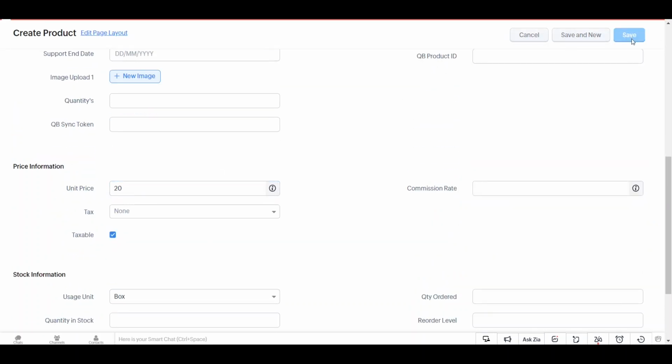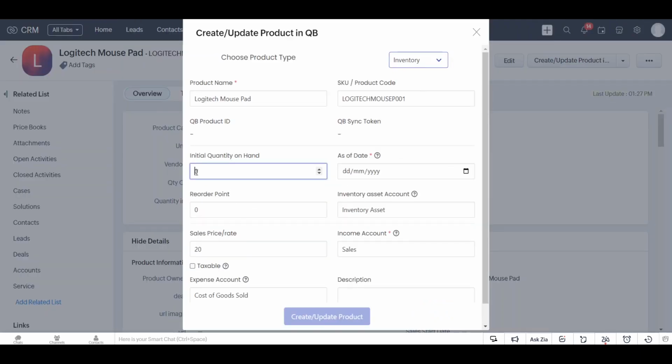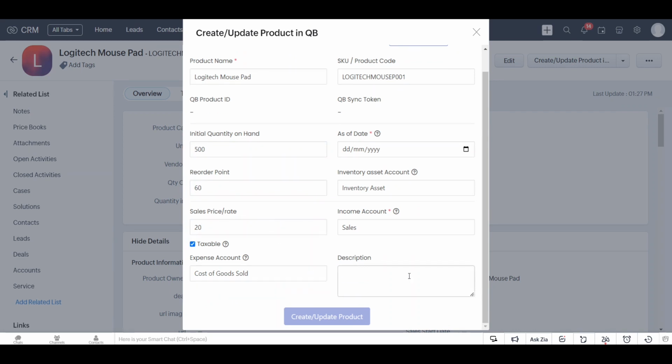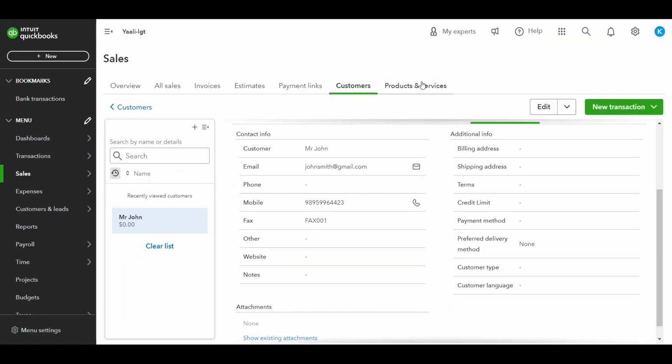Click Save. Then click the Create or Update Product in QB button. Here fill all the details and click Create or Update Product. If the product is not present in QuickBooks, it will create the product in QuickBooks.